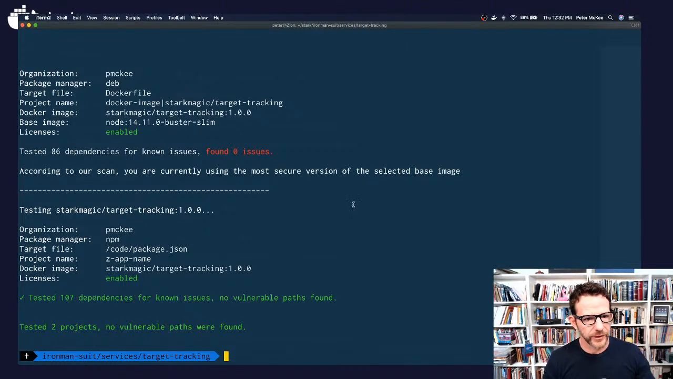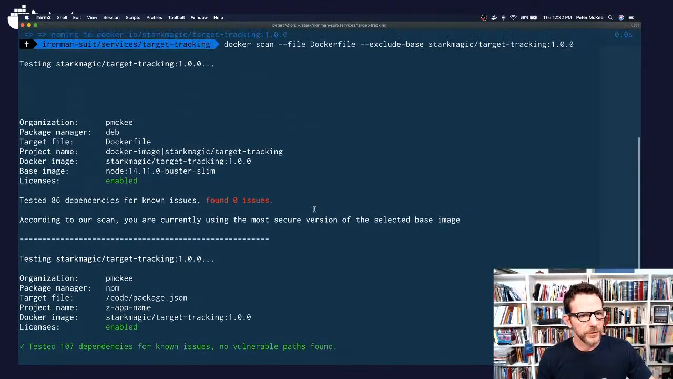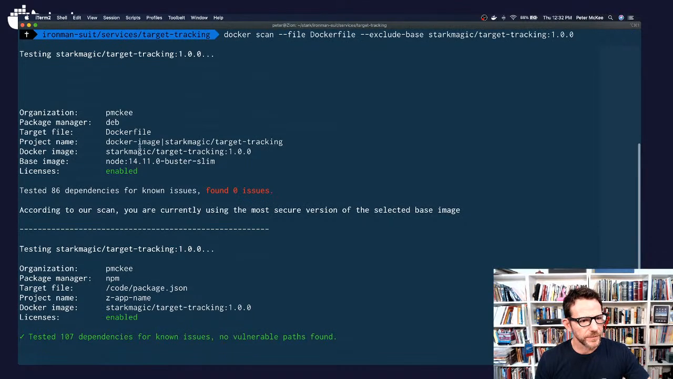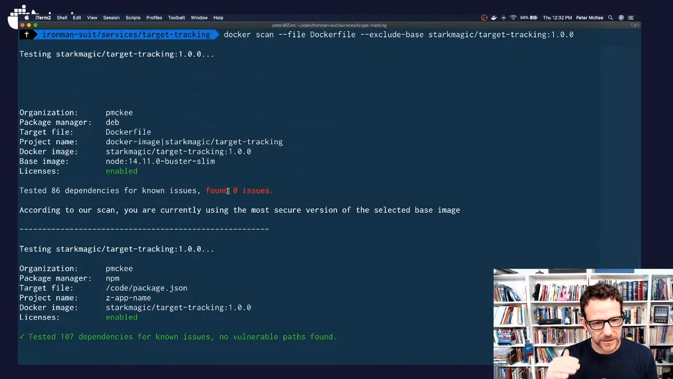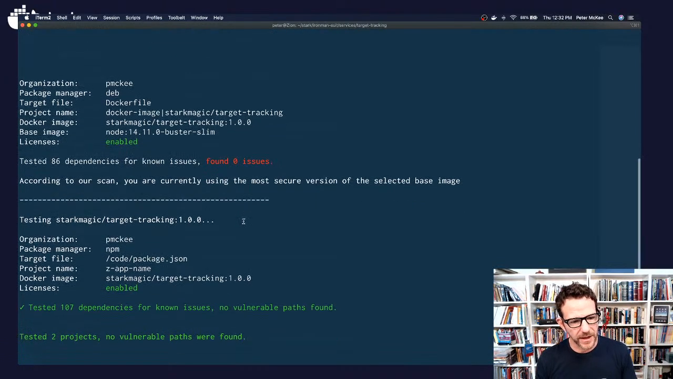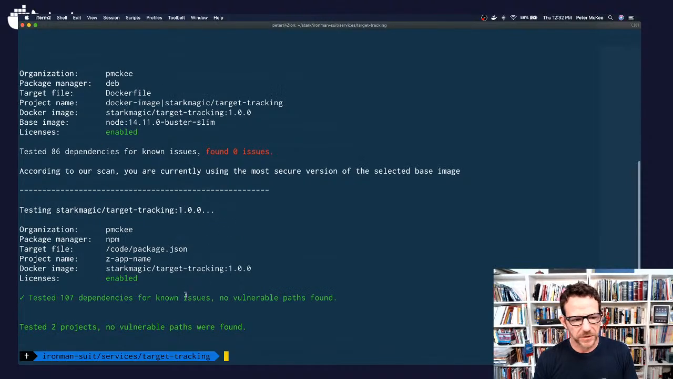Okay, so we've finished. Let me scroll up a little bit. So here we go. Coming down through my Dockerfile, my results, looking at the Dockerfile, tested 86 dependencies for known issues, found 0. Okay, cool. So removing our text editors got rid of those vulnerabilities. Keep going down, and no vulnerabilities now in our image that's being produced. So awesome. Yep, cool. Thanks, Eric.